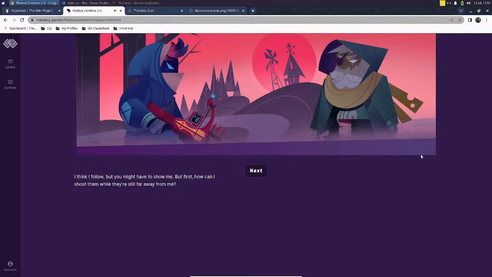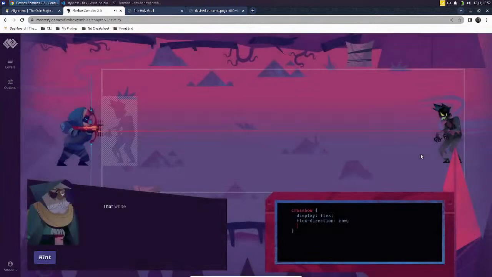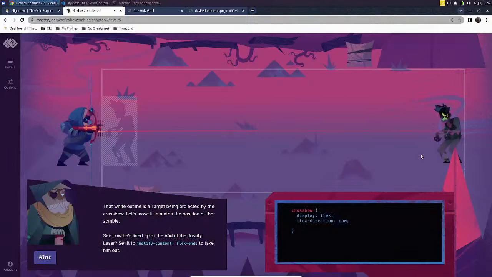Oh, I think I follow, but you might have to show me. But first, how can I shoot them while they're still far away from me? Easy. If you select the zombie's position away from you, at the end of your justified laser, you can set the crossbow to justify content flex end. Like there's another one coming, ready to take aim, ready to take him out at a distance. So now we're gonna do justify.